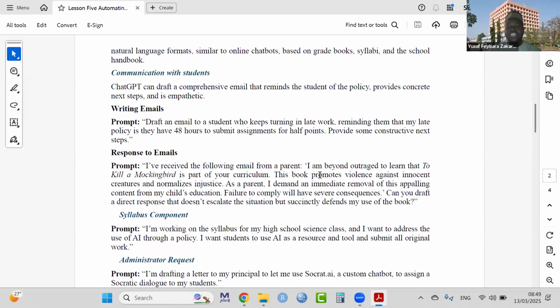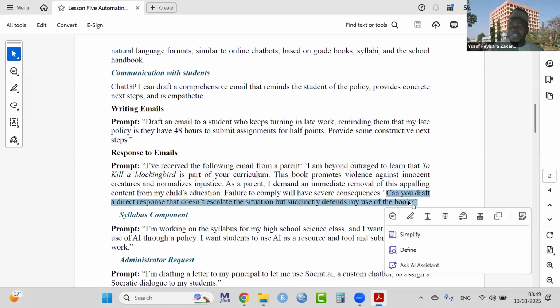So this is what the teacher received. And the teacher wants to respond to this and say, okay, I received the following email from a parent. Now, can you draft a direct response that doesn't escalate the situation, but briefly defends my use of the book? Look at that. You see what you have here is the flesh of this prompt.